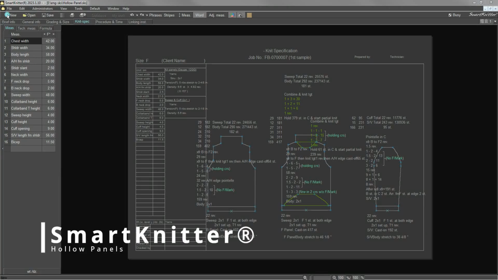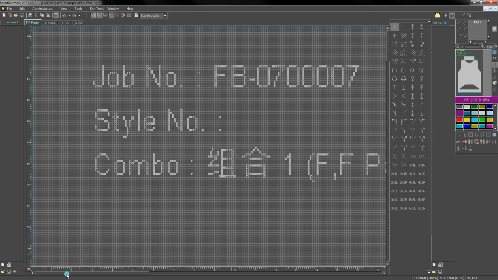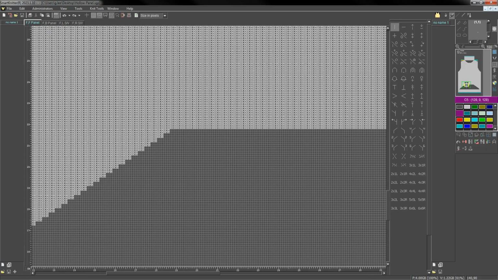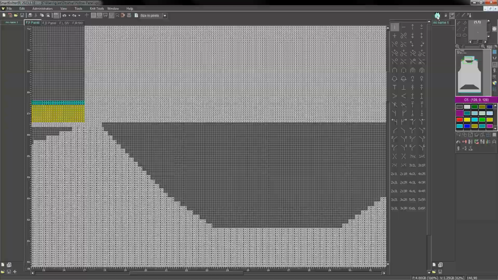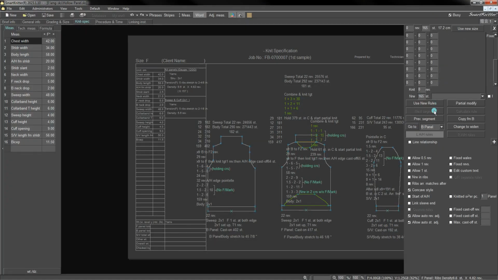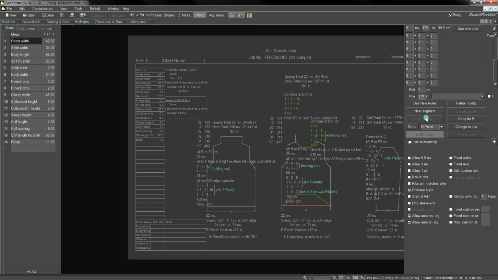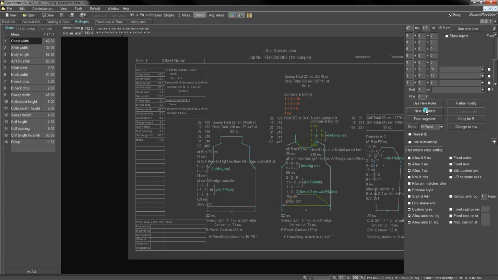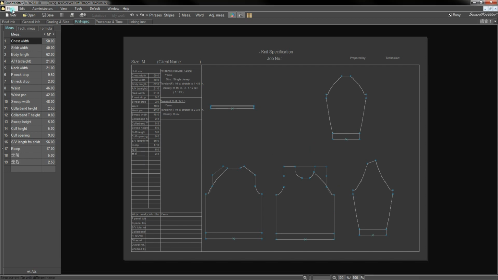Hollow panels. This function can be used for knitted turtleneck dips and curved hems. Division lines. Fashion garment with asymmetric sleeve shapes can be made using this function.